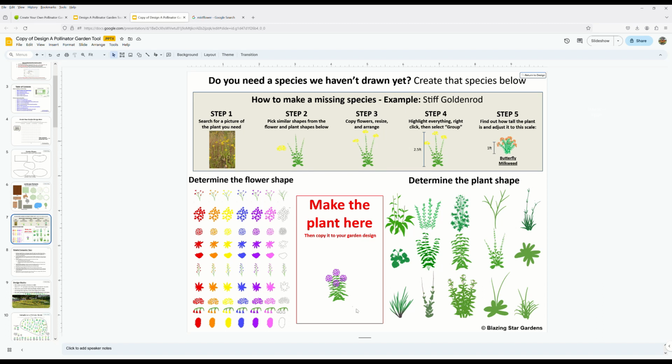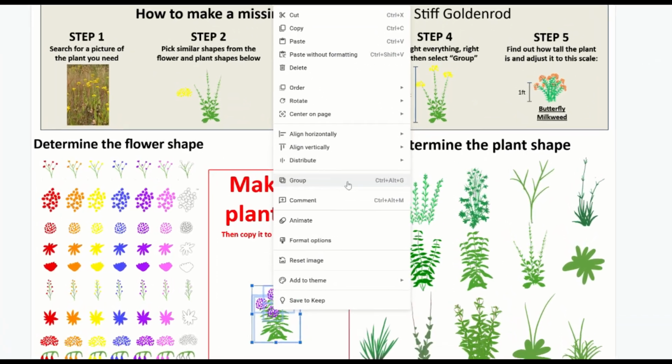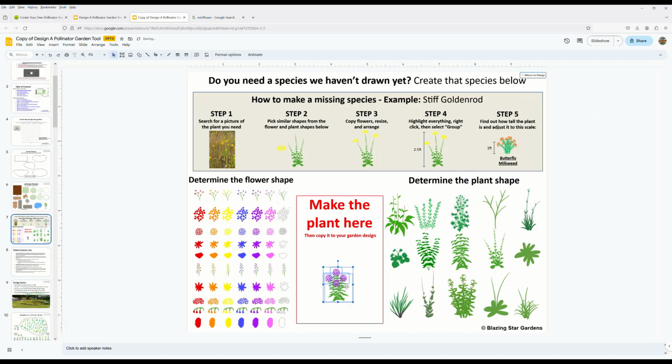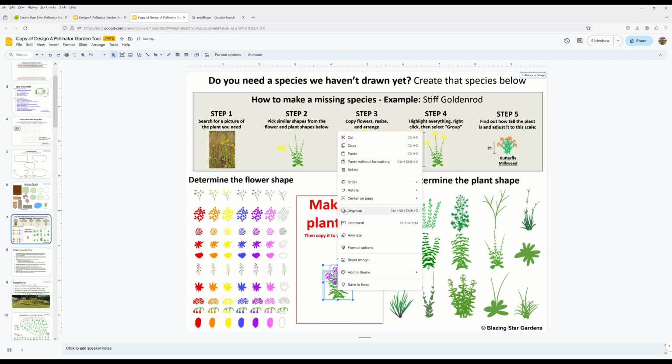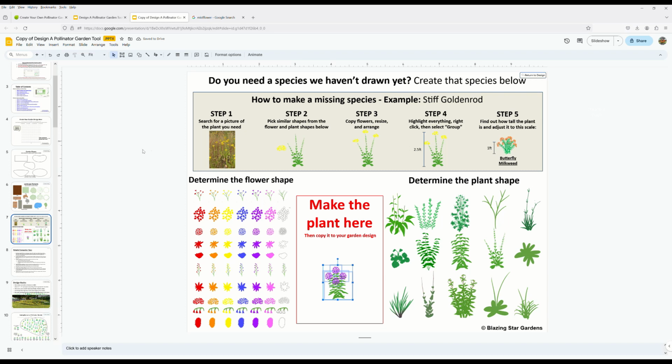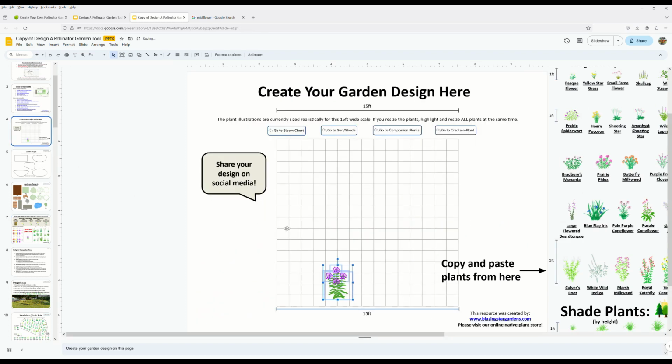After I recreate it as closely as I can, I'll highlight each piece of it, then right-click, and click on Group. That will make all these shapes stay together. From there, I can copy it and paste it back in my design. Remember to resize it according to the 15-foot scale.